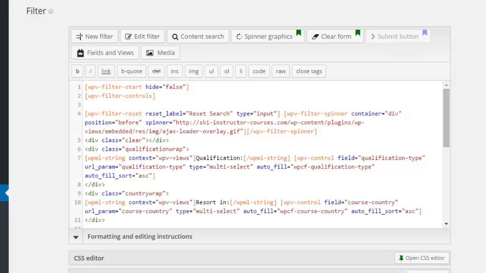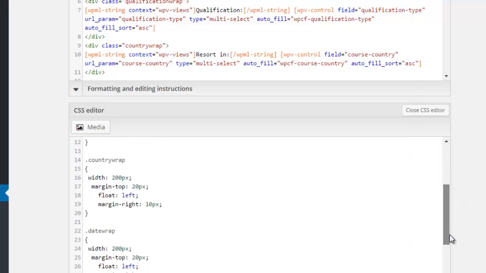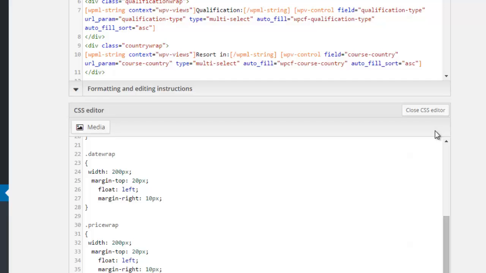So I did all that here, and then again I've got the CSS styling here. So if you use the types and views plugins, you will need to know a bit of CSS, but it's not hugely complex. All I'm doing is stuff like width, margins, float. You know, I don't do anything super complicated.